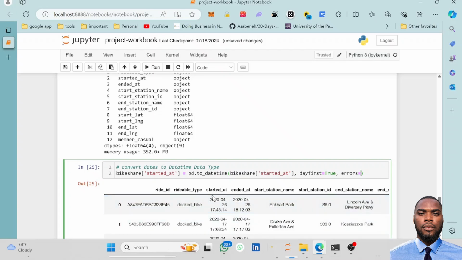It will assign it to fill this particular row. Similarly, we'll do it for all the rows. That's why I'm reassigning it back. If I don't reassign it, it will convert, but it will not do anything. It will just convert and leave it there. So this function called pd.to_datetime takes in the column that has the date.